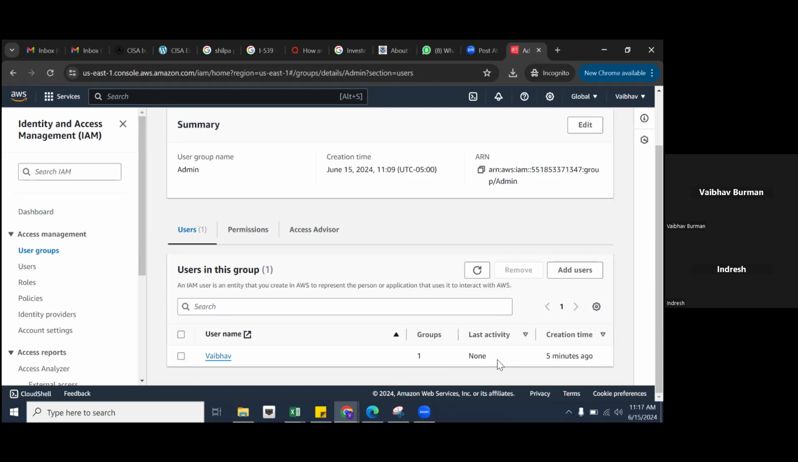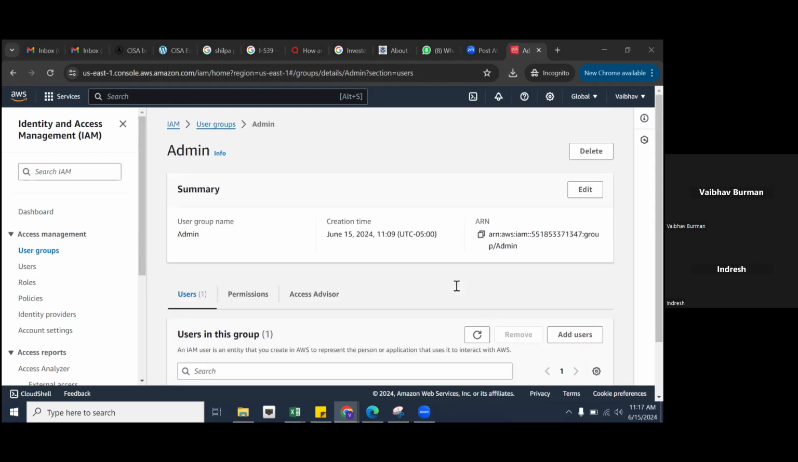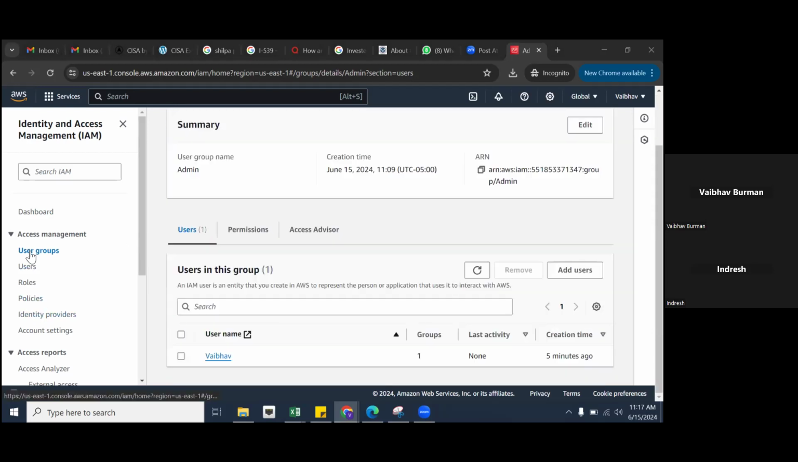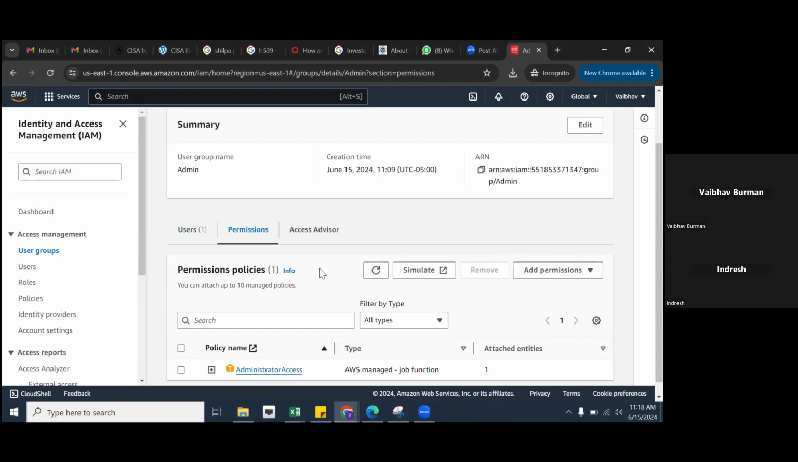When did you create this user? So creation time is there. Then there is a permission tab. Can you see? Just below here, the summary. No, no, one second. Permissions, right? Yeah, permissions. So can you check out the permissions now?